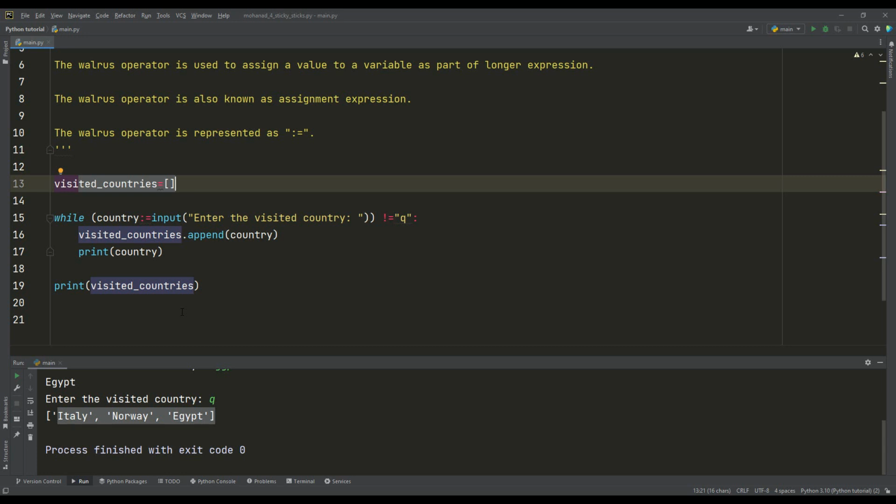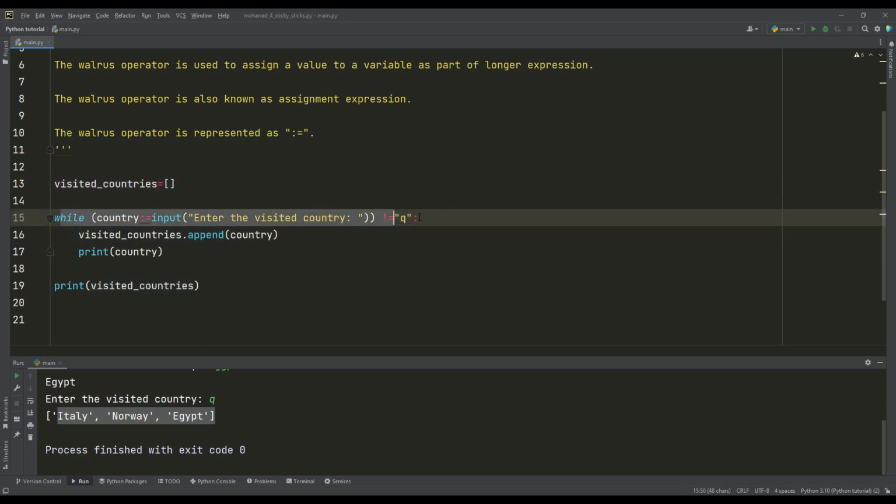That's for today's tutorial. I hope you will enjoy the Walrus Operator, and you will use it in your code to minimize the number of lines that are used to build your code.